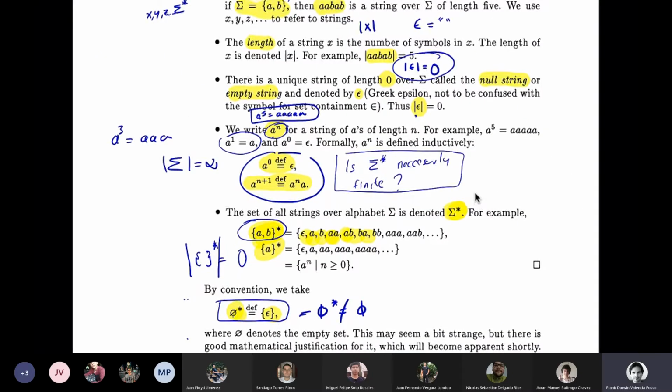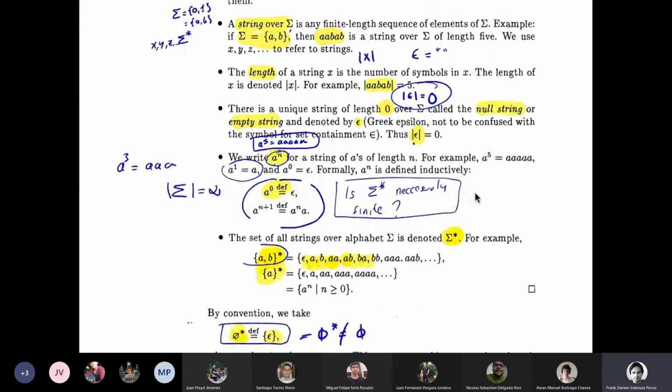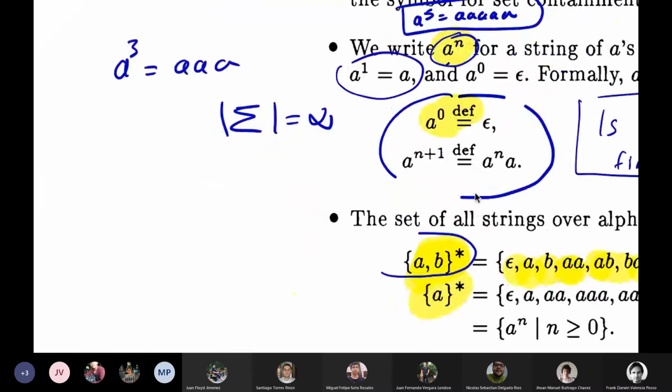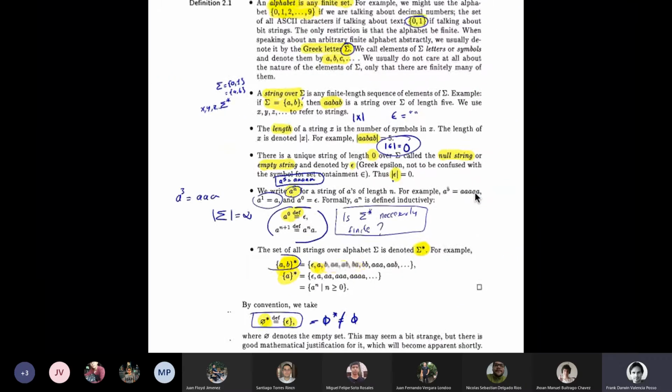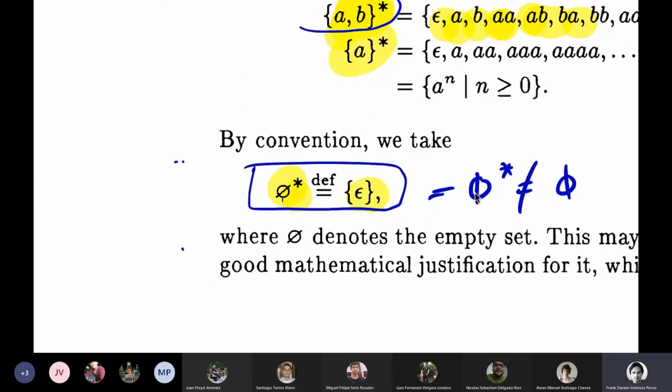But there is another one. Any ideas? Okay, so let's see. So look at this. The star operation over the empty set is defined as having one string only, which is the empty string.